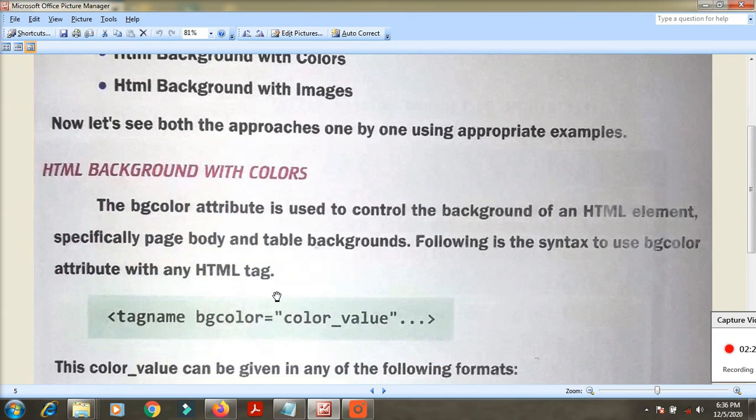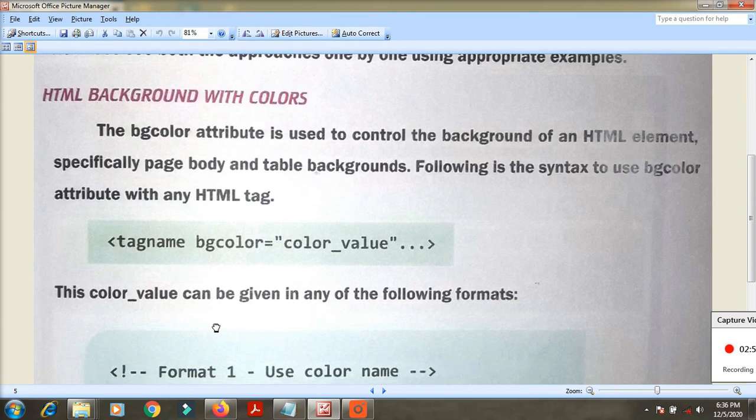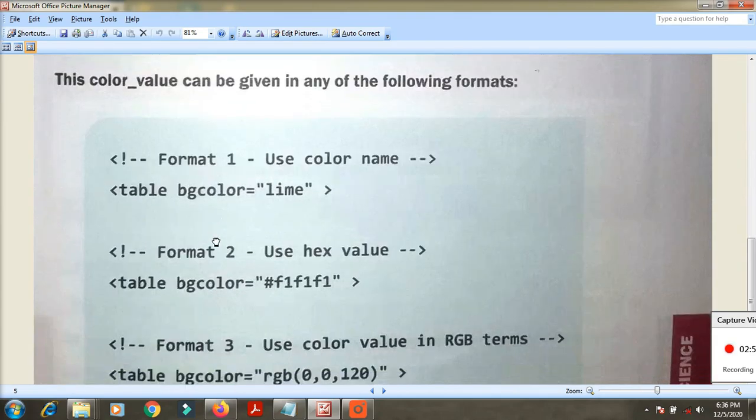The first one is BG color, background color. The background color uses this syntax: tag name, BG color equal to color value. Color value means we can type a hexadecimal number, otherwise it is available as the name of the color, and that will come too. This color value can be any of the following. See here the given information.